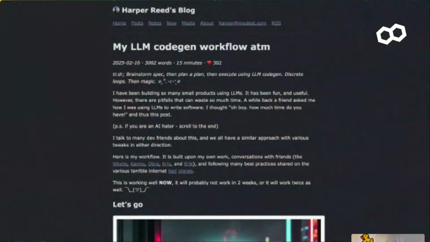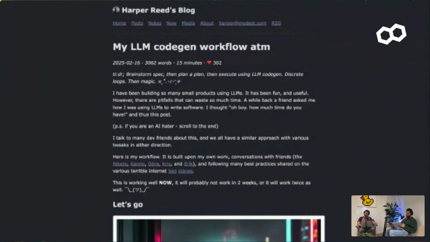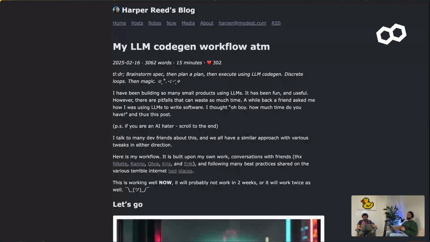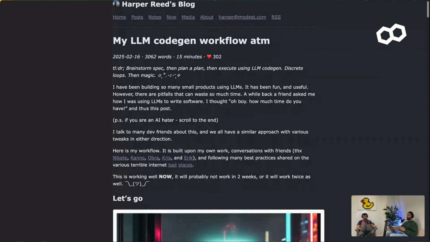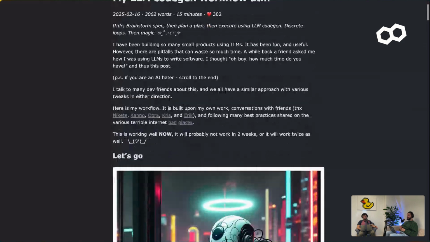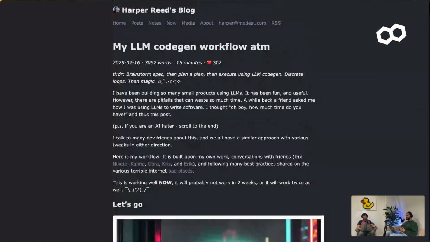But I see here my LLM Codegen workflow at the moment. This is from Harper Reed. So this is his blog, and he's talking about what he does. What is this about, Bart? It's a link I saw passing by on Hacker News. And it's indeed from Harper Reed. I didn't know Harper Reed.